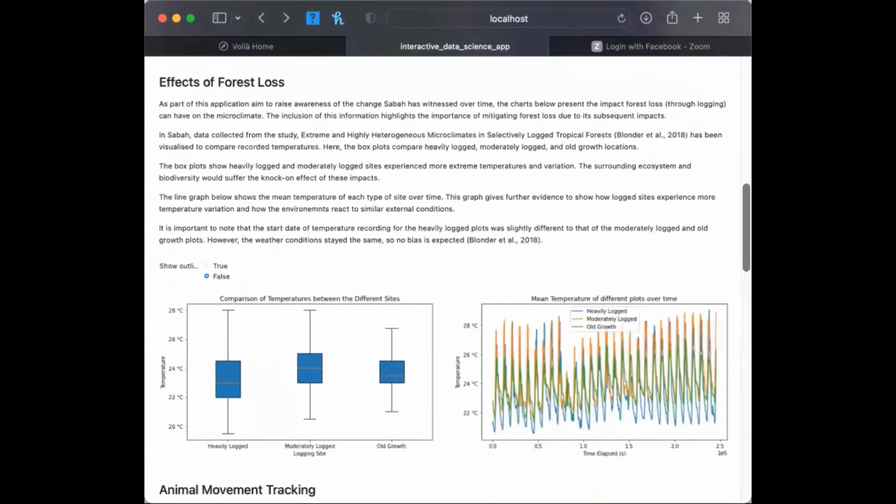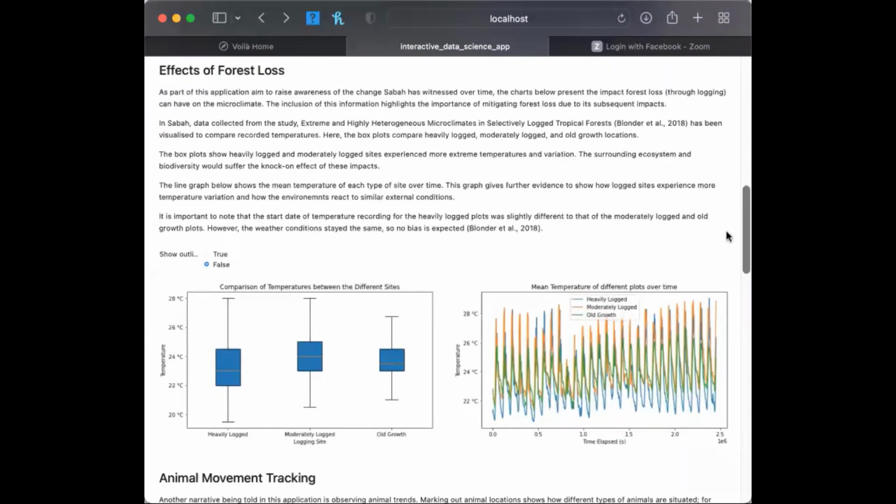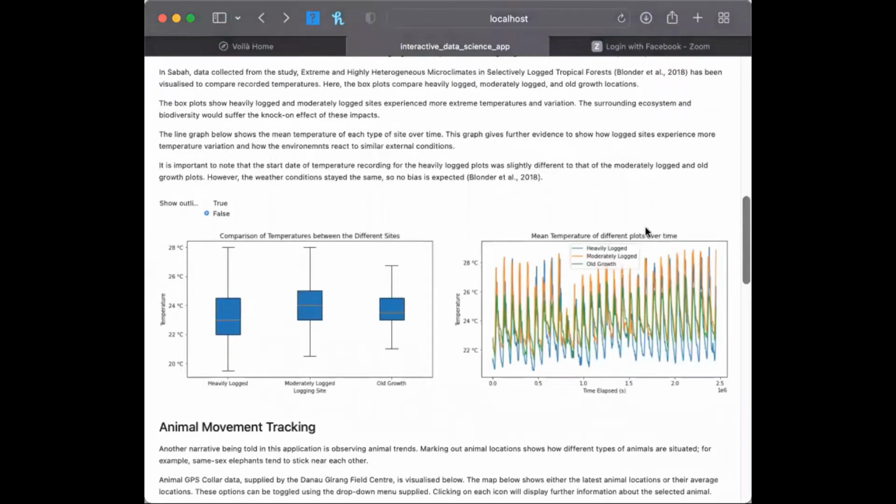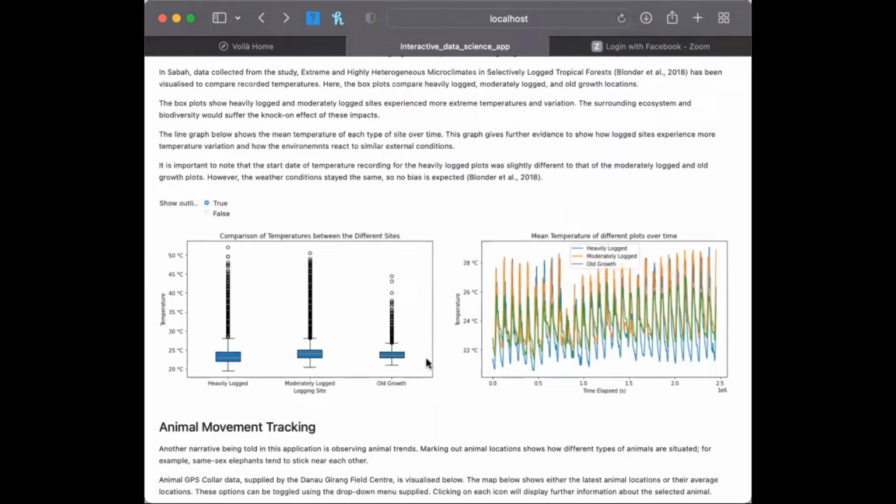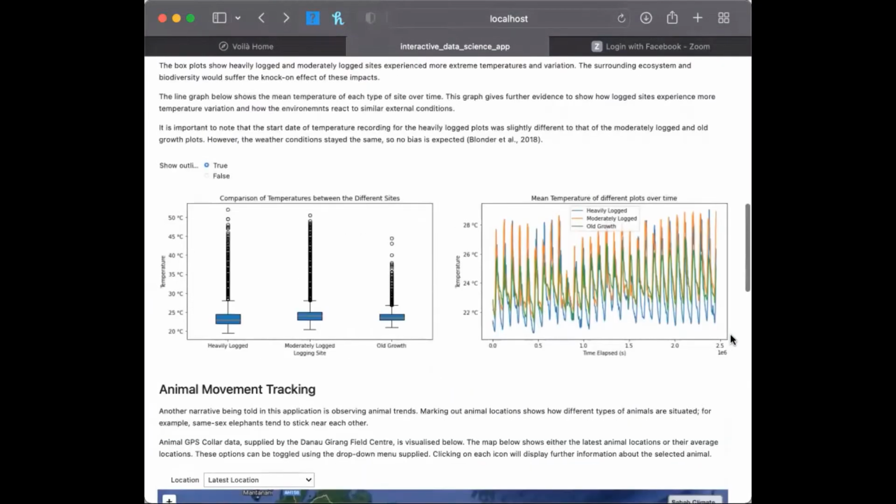Next, we move on to looking at the impacts of forest loss. You can pause here to view the description, but these two charts show the temperature variance from a study referenced here. The chart on the left-hand side is interactive, so the users can decide whether the outliers are shown or not. Currently it's set to false, so no outliers are shown, but they can also set it to true to show the full extent of the range between the different sites. They can also, on the right-hand side, view the time series of the collected data, once again showing that the heavily logged plots and moderately logged plots experience much more temperature variance and range.